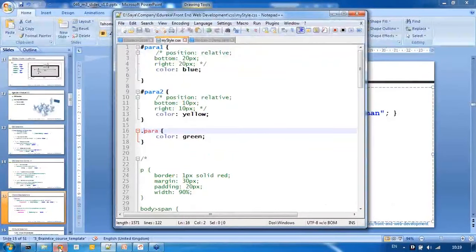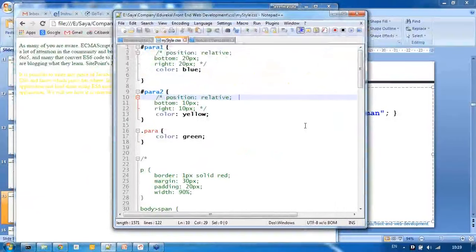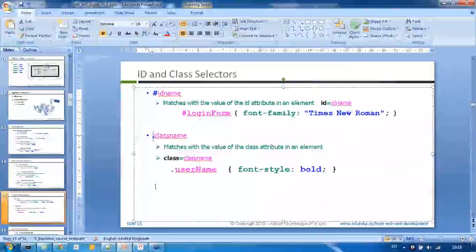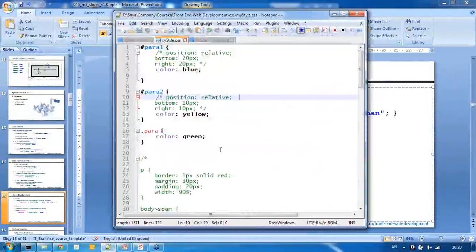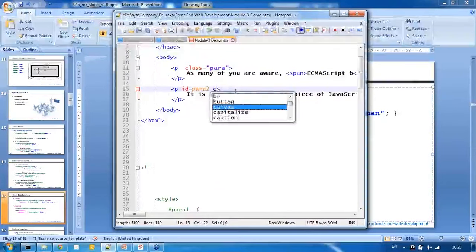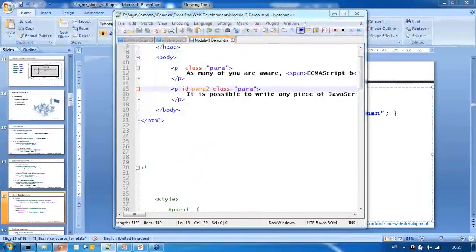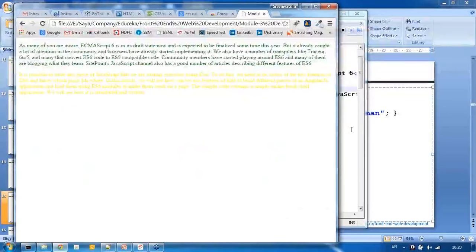Okay. Now just go back and see that. See, the first one is in green now. Okay. Is that clear? How to use? Yeah, that's how you can use it. Now, for example, so the same para you can define like this. So you can have both ID and para as well. Class is equal to para. So in refresh it, note that style has not changed.